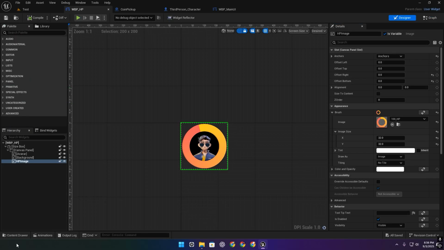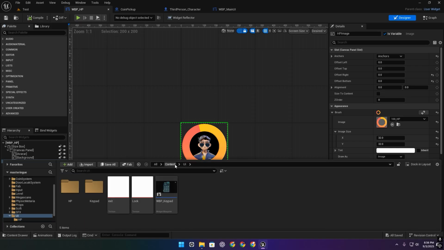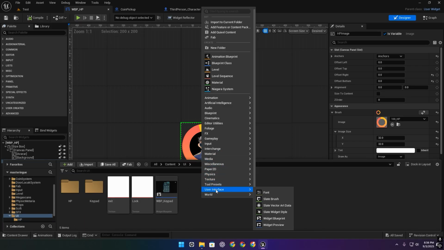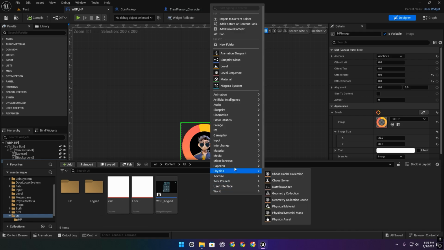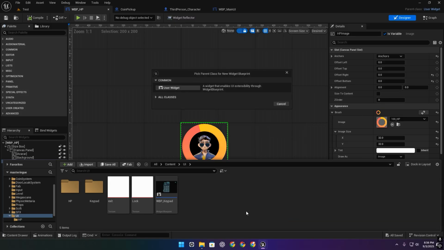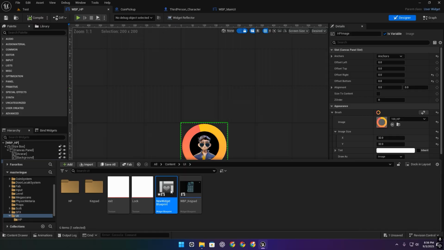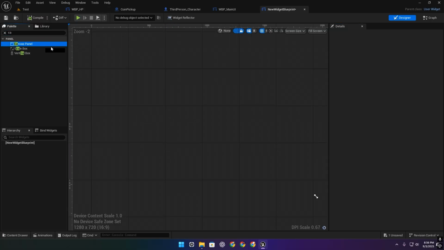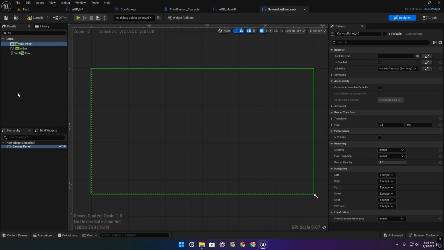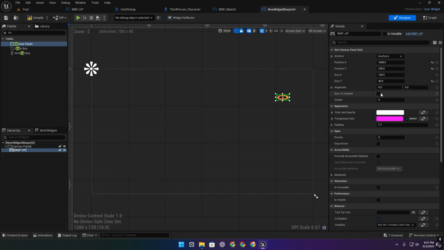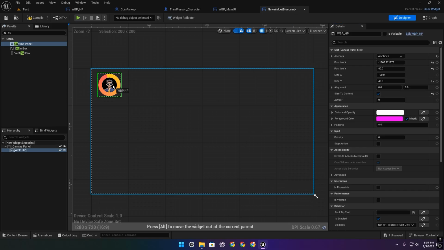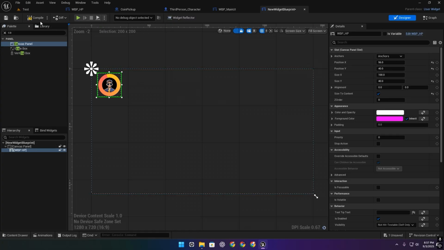Okay, now all you have to do is create a new user interface widget blueprint. Open this one, and then you have to add a canvas panel, and inside this canvas panel, just drag your HP with size to content. That's all you have to do. I'm going to set this right here at this corner.